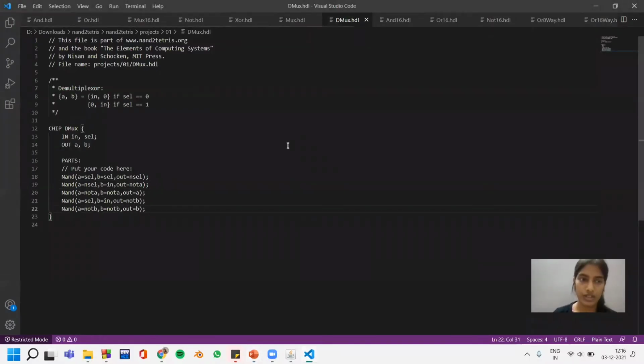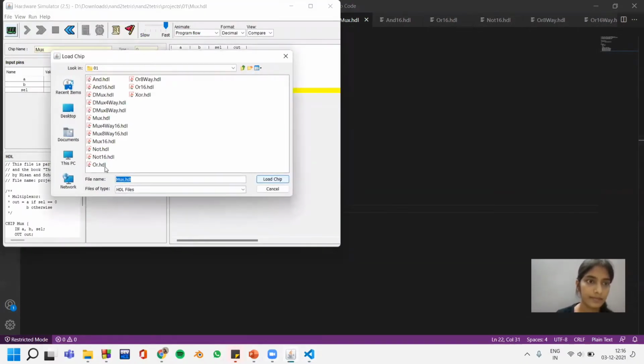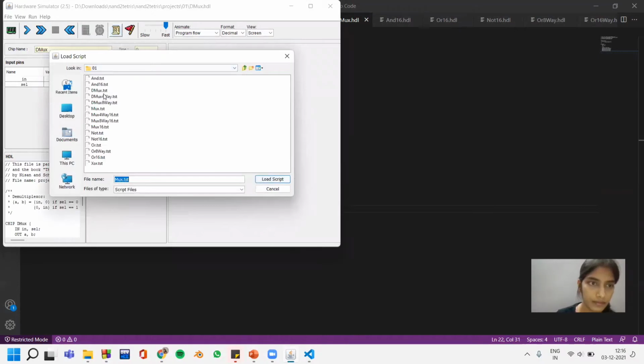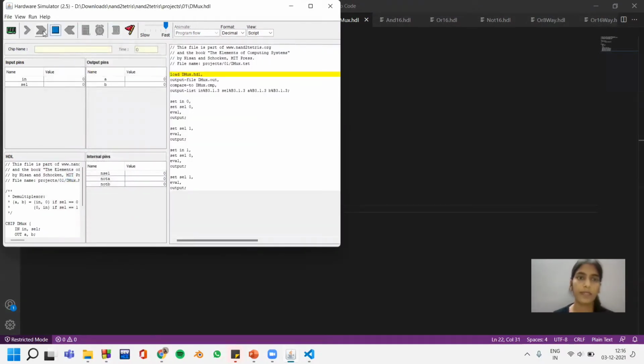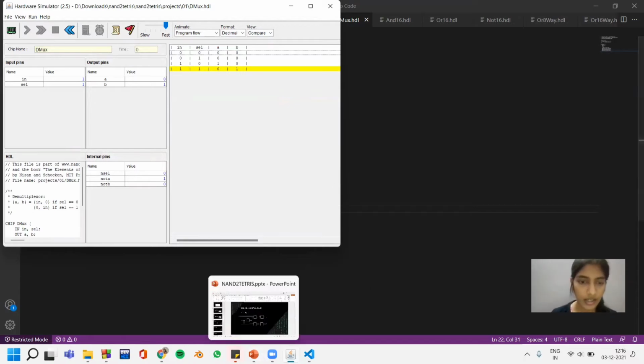This is the code for demux. Let's see if this works or not. Let's run the program. Let's see the output file. Let's see the compare file. So we don't get any difference between the output and compare file. So the code we have written is correct.